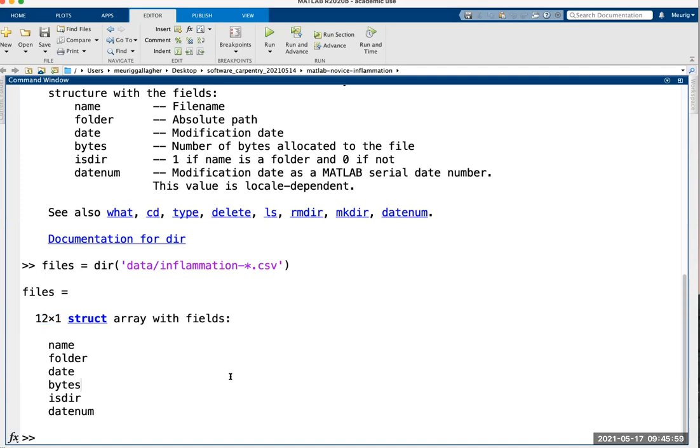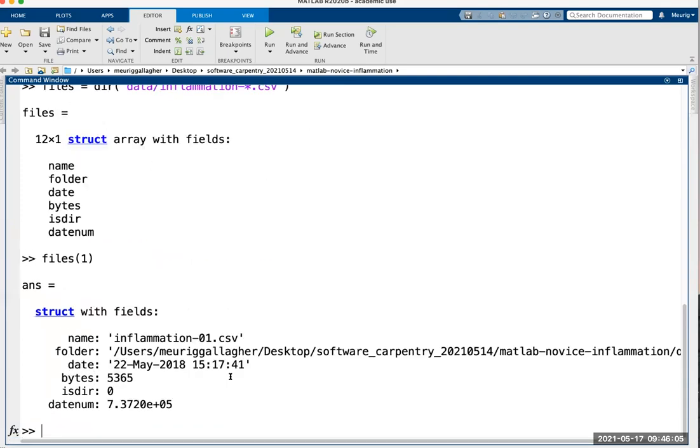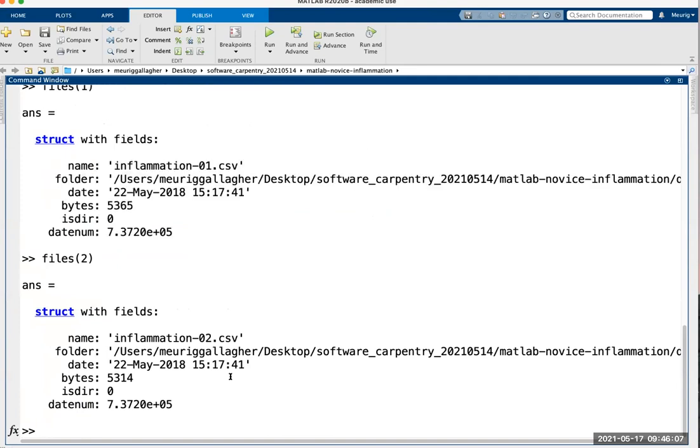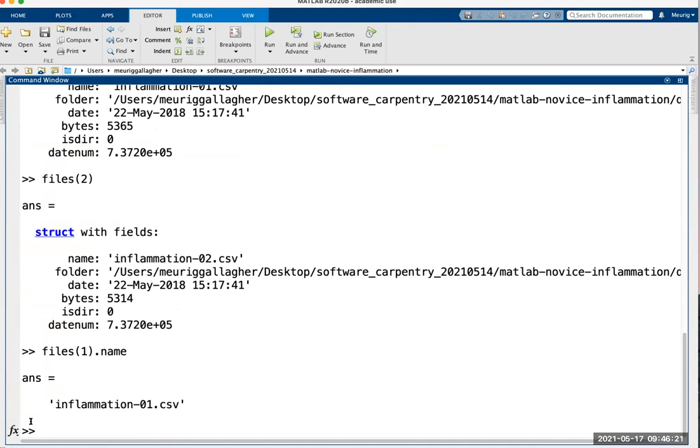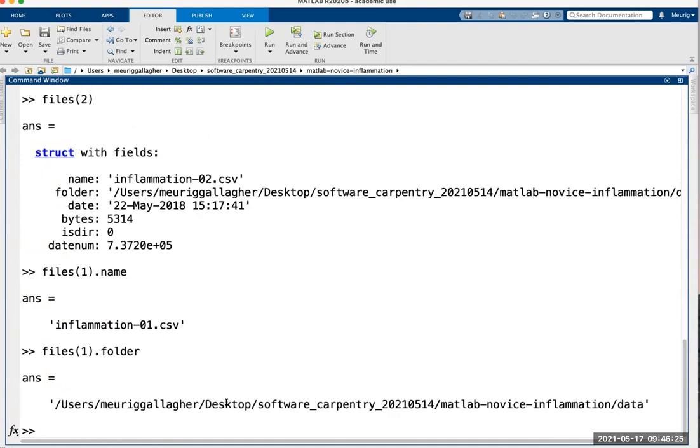And then the way a struct works is if we want to look at a particular one, we can say files of one, and that tells us what's in it. Files of two would tell us about the second file and so on. And you see it's got all these, what we call fields, all these different entries here. We can access those using a dot. So we can say files of one dot name. You see that's just giving us our name. Or we can do files of one dot folder. You see that's giving us the folder that it's in.